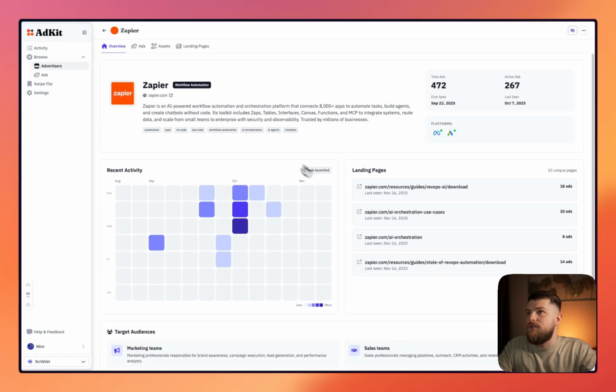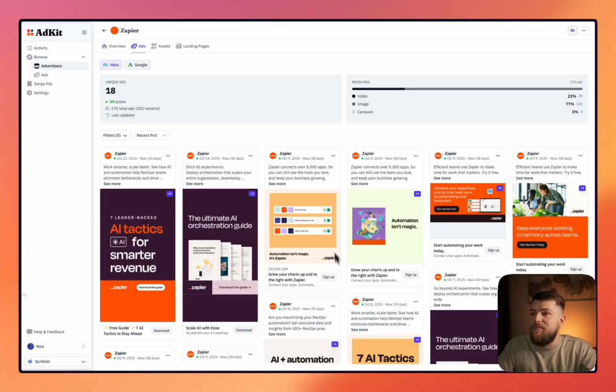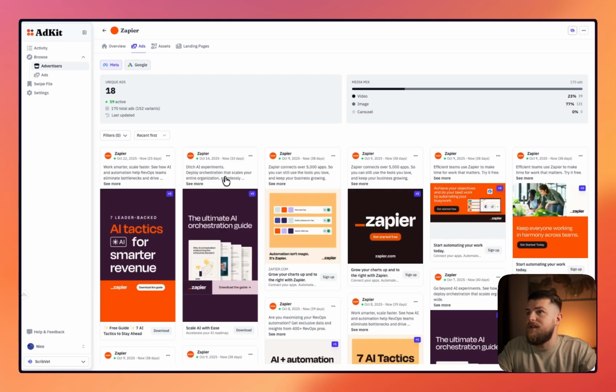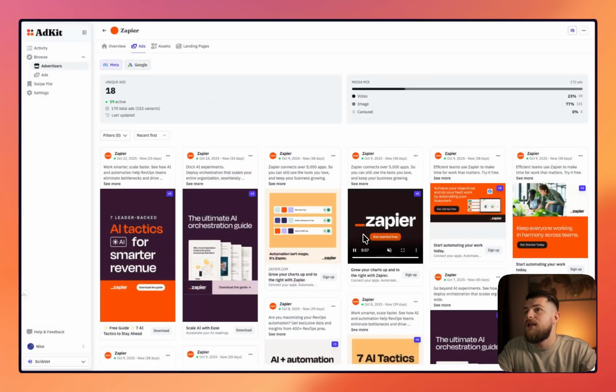Now let's go back to our list, and for example, I'm going to check Zapier. Same, we can see the recap, but the part that's going to interest you is the actual ads, of course. Here I can see all of the ads they have launched. If I click here, for example, I can see a bunch of useful information: their landing page, what kind of creative it is.